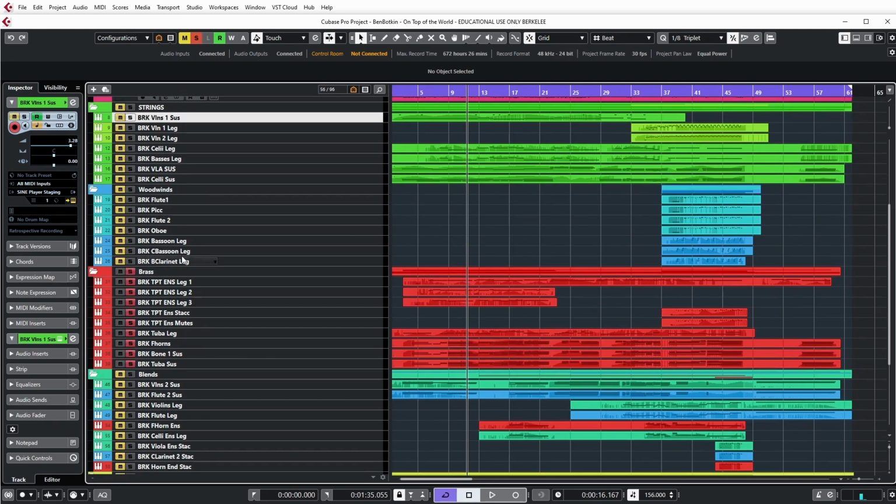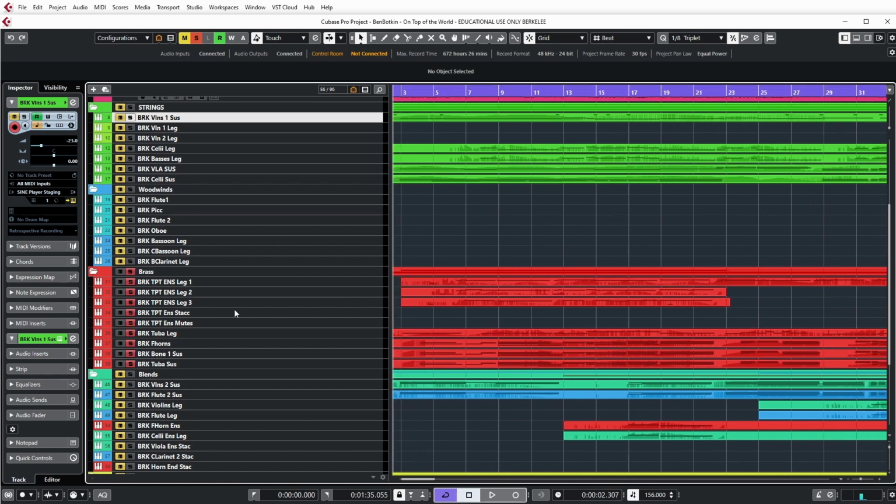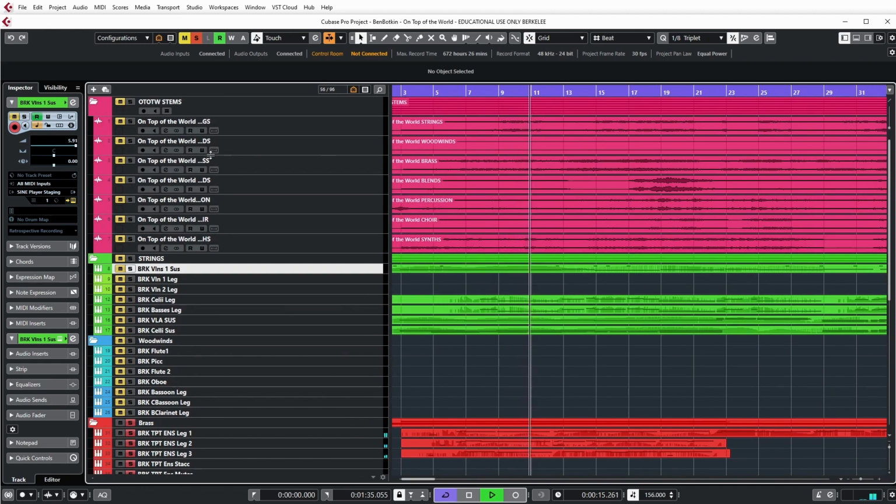So in this case, I'm going to listen to just the brass that I made with the Berkeley replacement sounds. How's it sound? All right, how does that sound compared to just the brass?